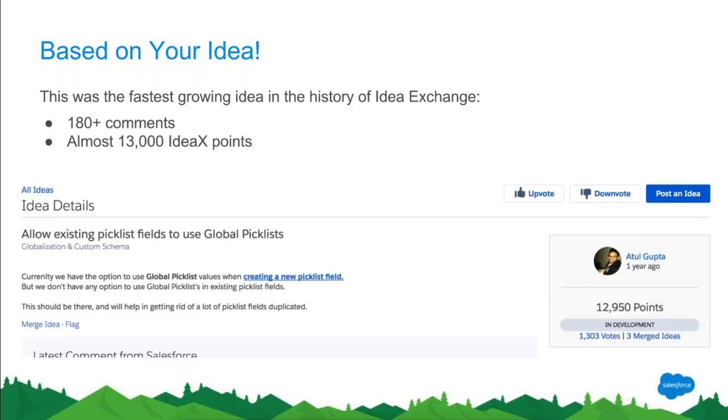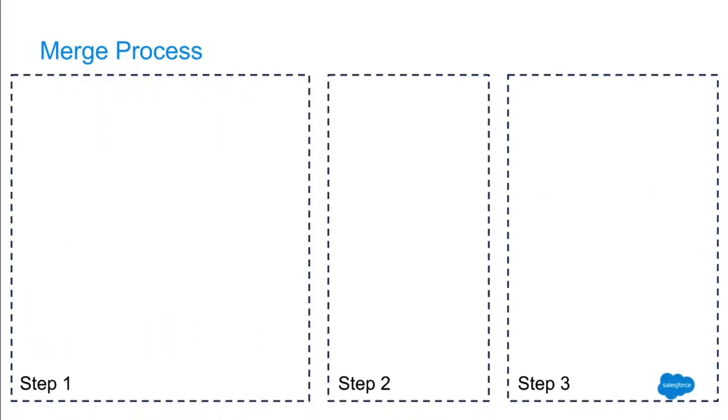And today we're about to demo a Salesforce Labs app, an app that you can install in your org that will help you to migrate existing picklist fields into global value sets.